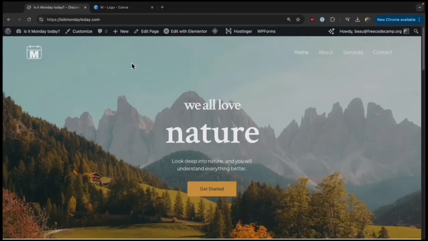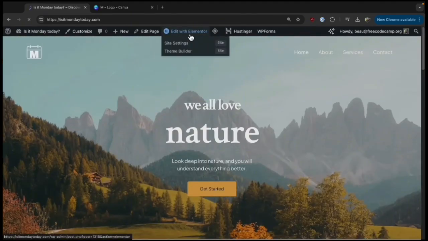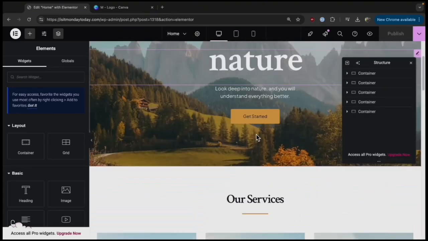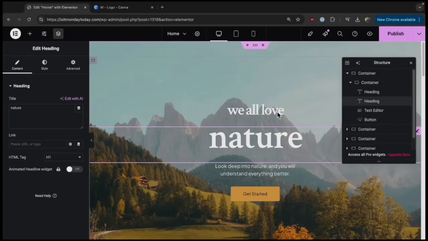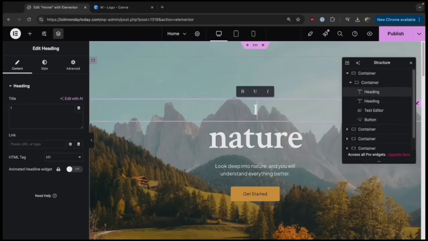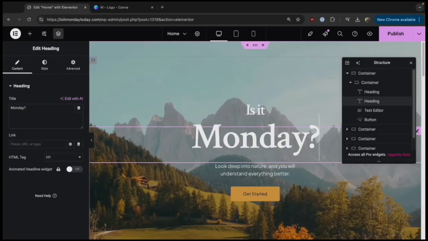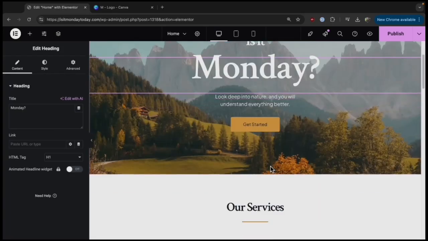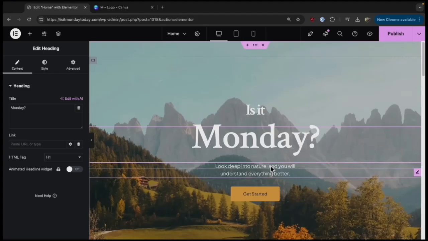So the header and the footer are with customize, but most of the page is going to be with edit with Elementor. So that's what we're going to go into now. Edit with Elementor. And this is where we can start making some real changes to our page. So we're going to start changing this text. Is it Monday? I'm going to close this structure thing right here. The structure can help us access different parts of the page.